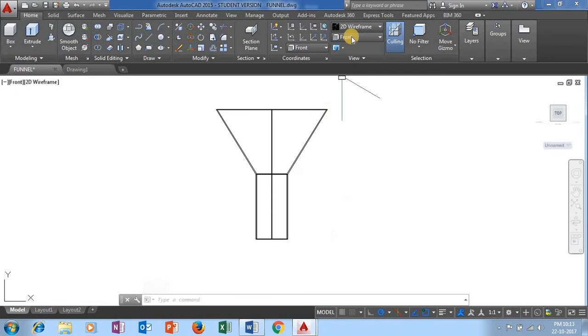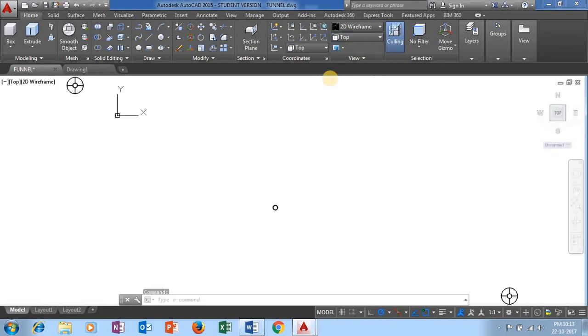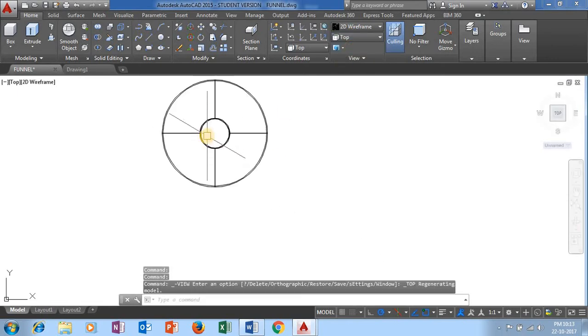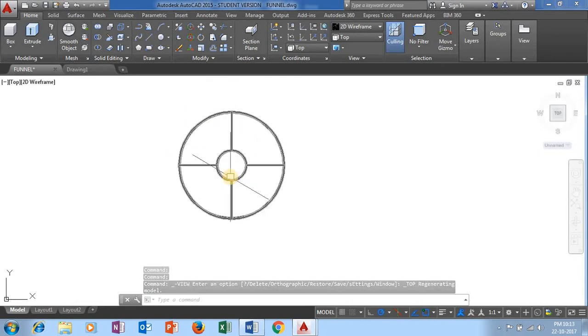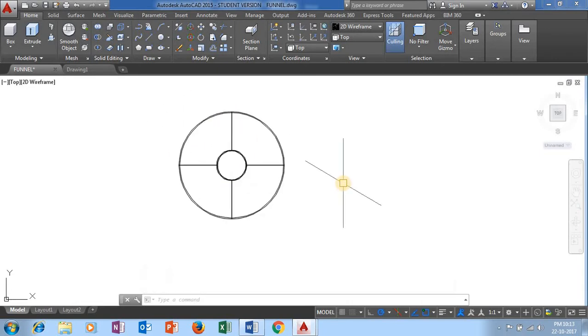Now let us also see how it looks in the top view. So this is how it looks in the top view. It looks somewhat like a circle. So now let us start generating this particular diagram.